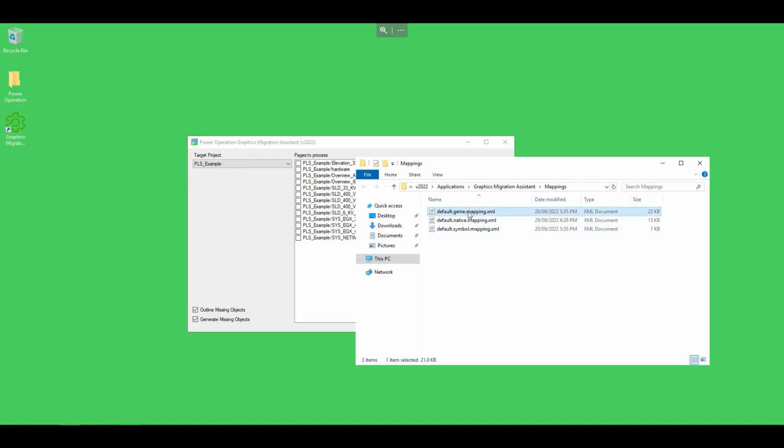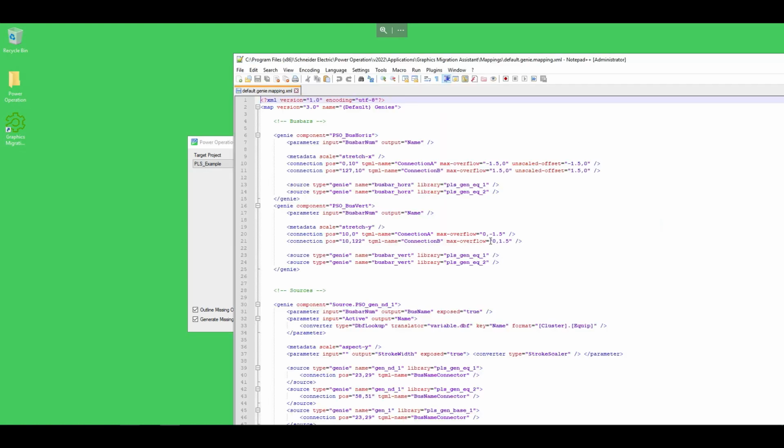Find the mapping XML file you need to edit and configure it accordingly. You can refer to the Graphics Migration Assistant User Guide for more information to edit this file, or you can also watch our training video where we explain the mapping schema to understand the mapping XML file.